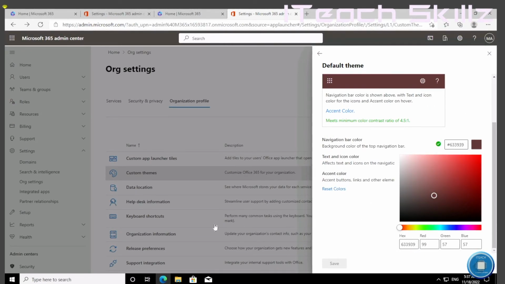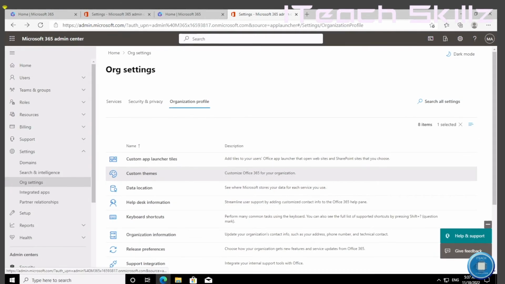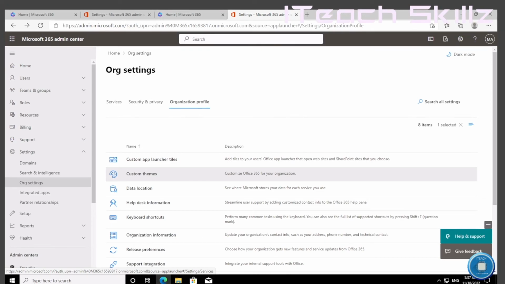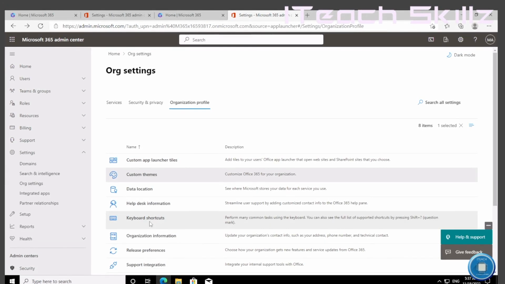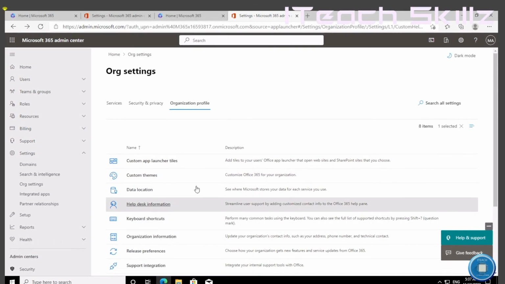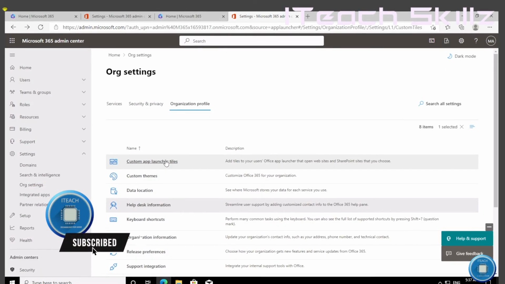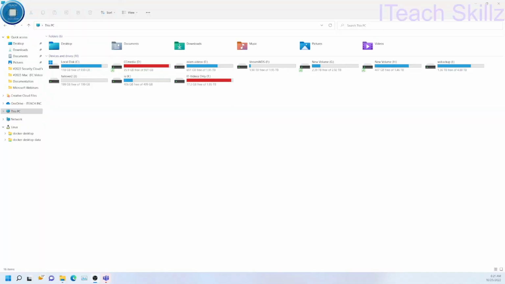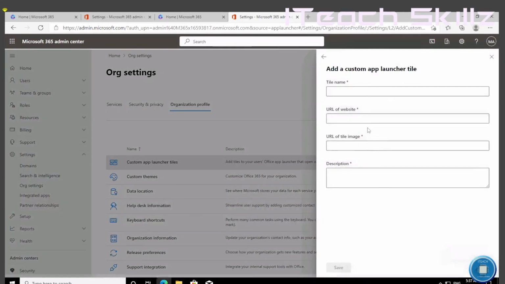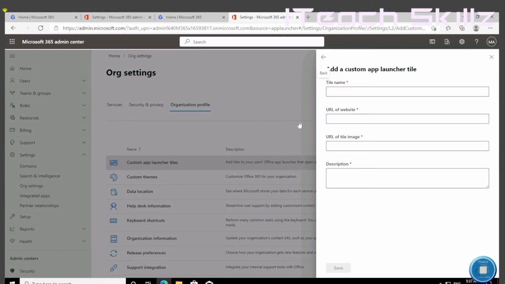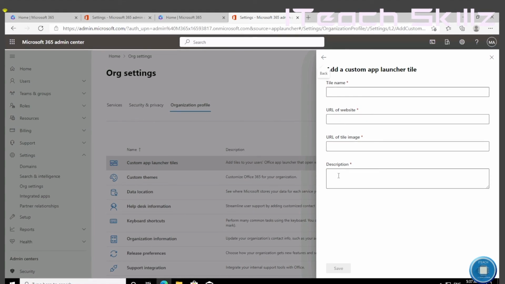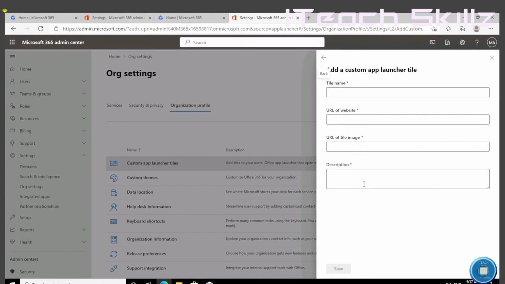So that's again one of the ways you can modify a couple handy features for your users to make your tenant more personalized. But we can go on and on. We can even go ahead and do help desk information. We could do other cool things. Add a custom app launcher tile. Like instead of our regular app, we can have our company website and whatnot. So that's it for the demo here.